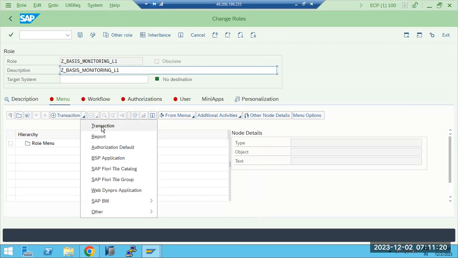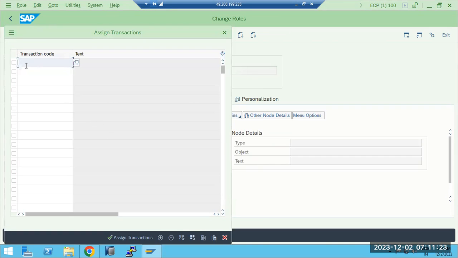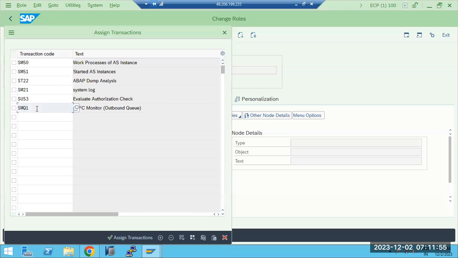Just click on the transactions. Then what transaction code do you want to assign to the users? Suppose SM50, definitely a monitoring transaction code. SM51 is a monitoring transaction code here. ST22 is a monitoring transaction code, right? SM21 is a monitoring transaction code. SU53 is a monitoring transaction code. Then you can assign SMQ1, SMQ2. Like that, you can assign multiple transaction codes to the users here.